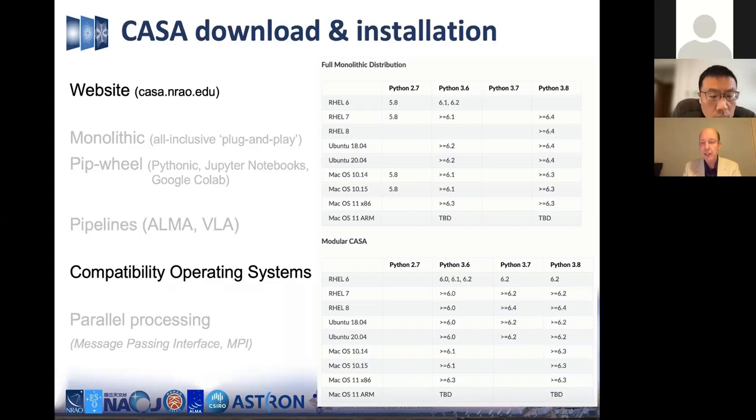And we have a table overview, which I will show you in the next slide. In our CASA documentation, we keep up to date which operating systems we believe should work with CASA and which we offer support. So if you have trouble or run into a bug, please have a look at this table. And if your operating system is in here, then just contact us and we'll have a look at it.